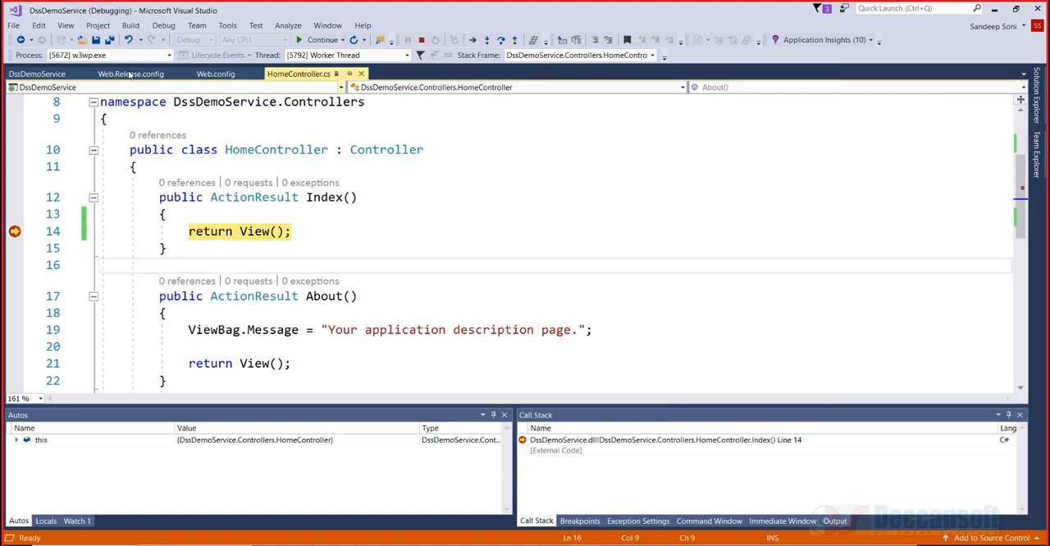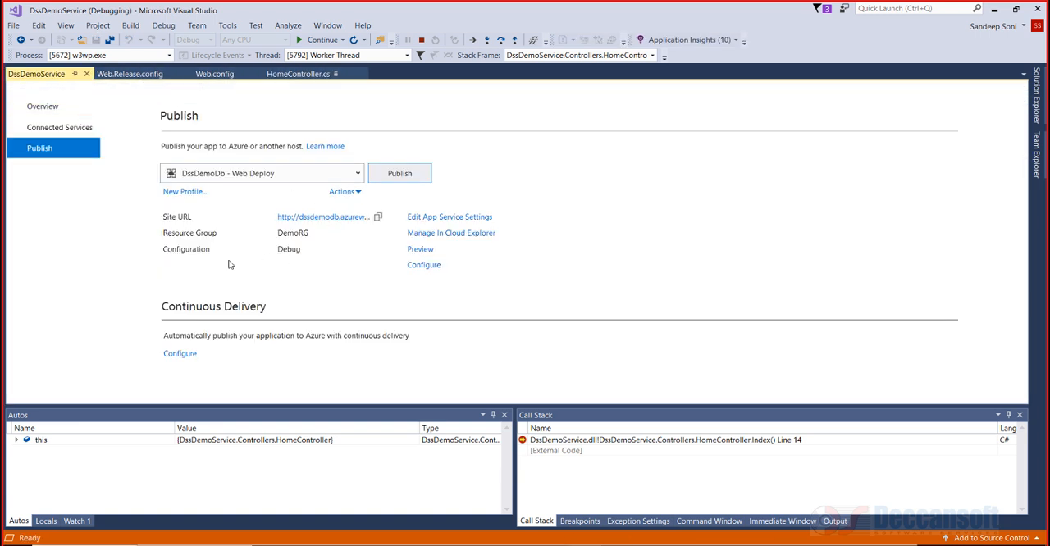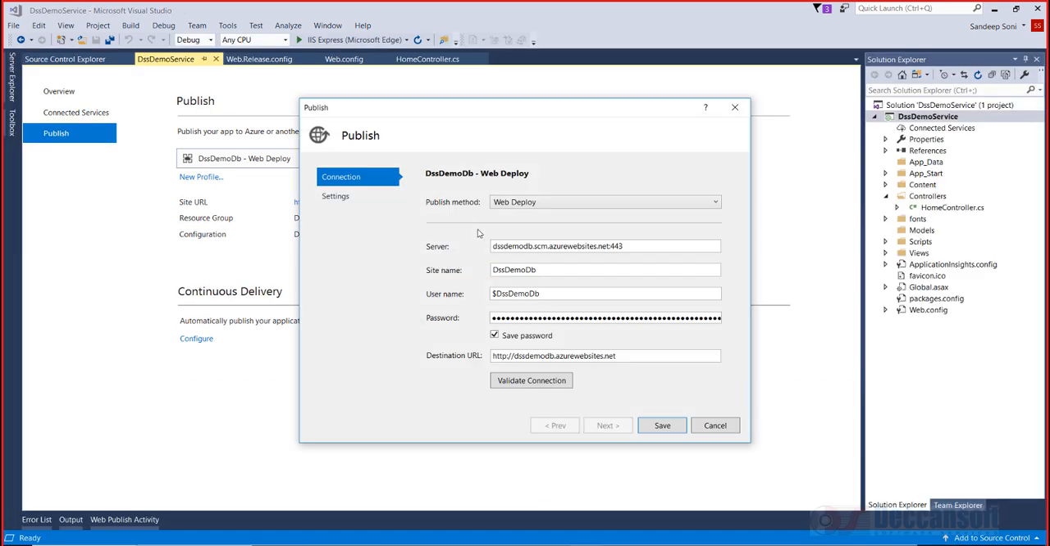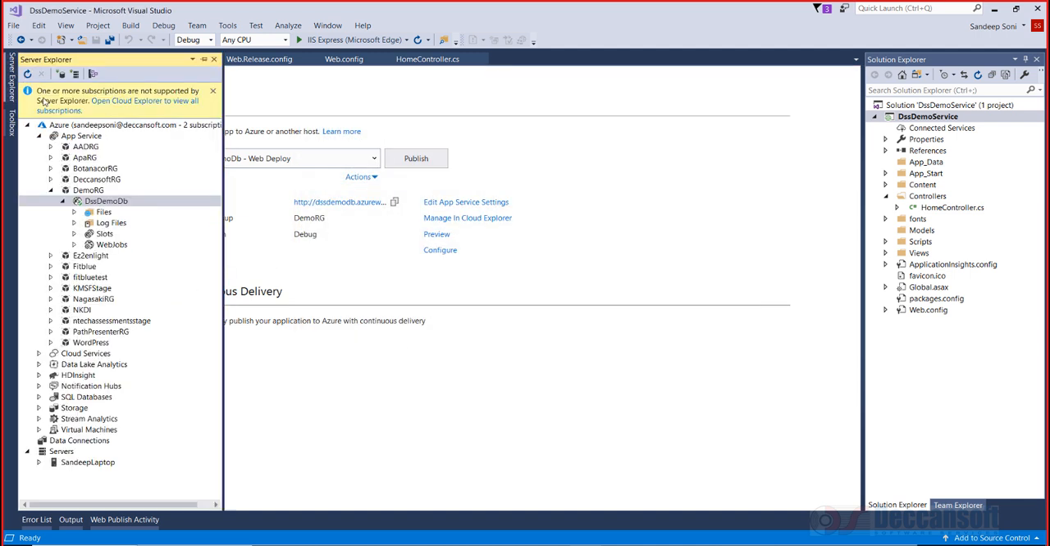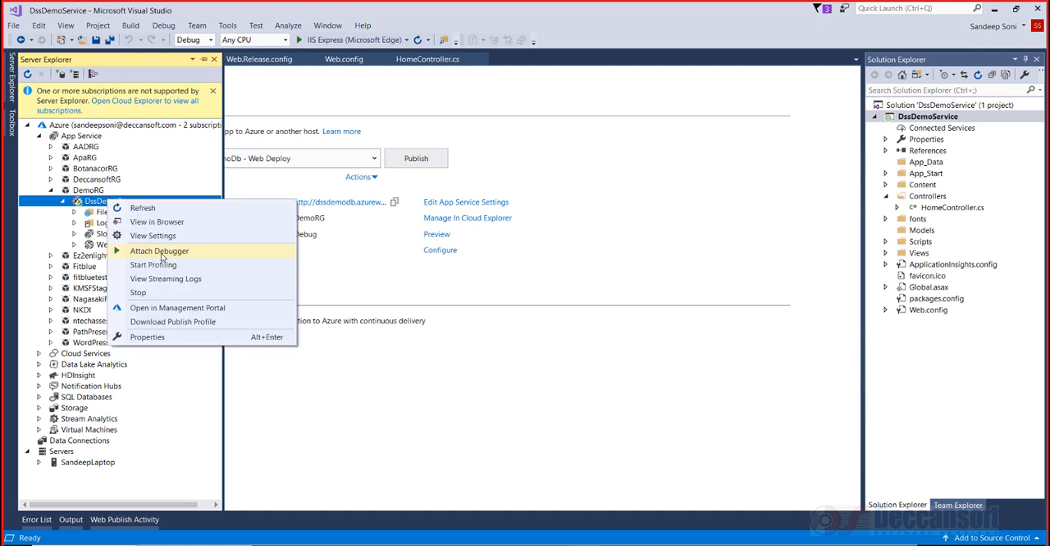For that, you have to go to publish. In publish, change the configuration from release to debug, republish it, and after you republish, come to Server Explorer, expand your project, right click and attach debugger. That's it. These are the only things you have to do.